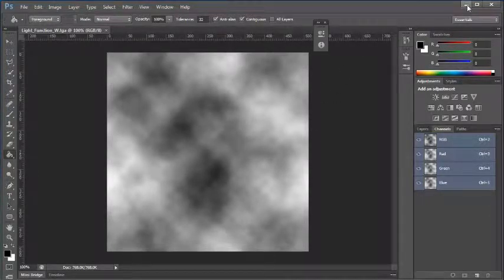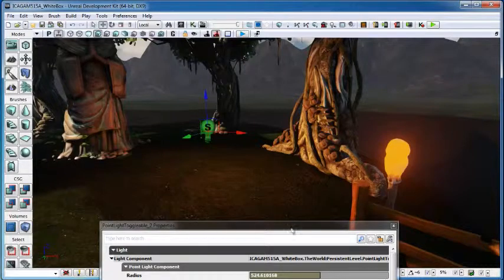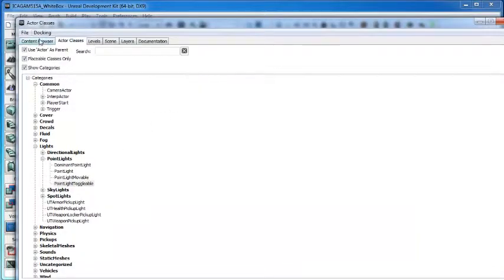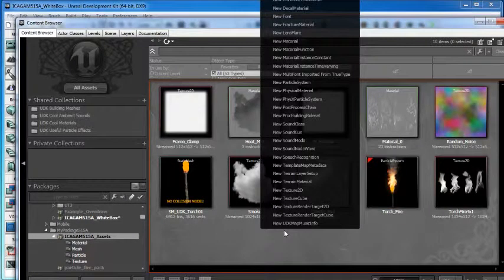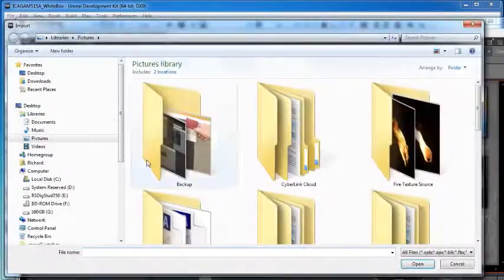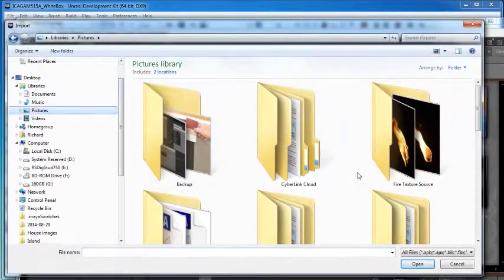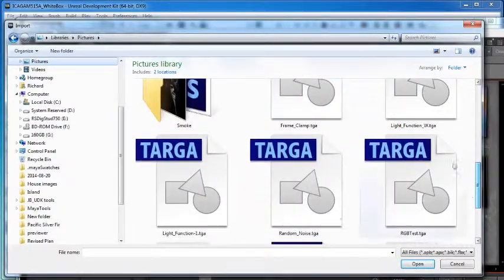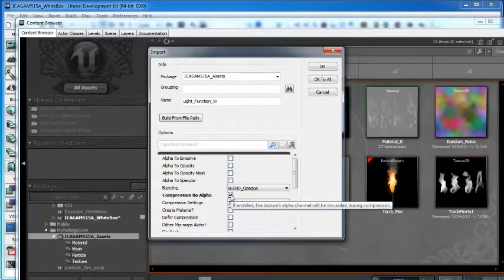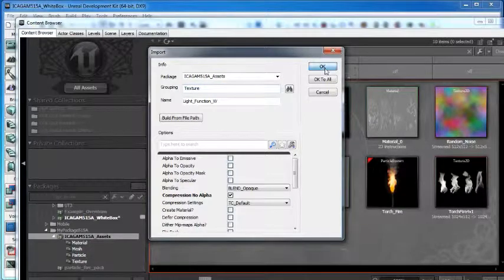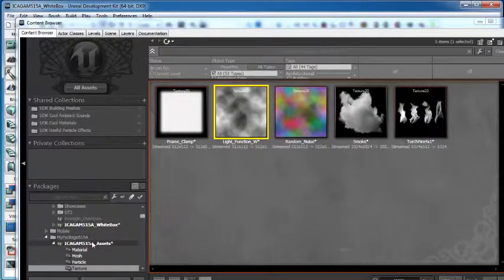Now we're going to minimize that and come into our editor, and open up the content browser again, and create a material for our light. Actually, first of all, let's import that texture. Light function. We've got compression no alpha. It's a texture. And import. And there it is. So we'll save the package.